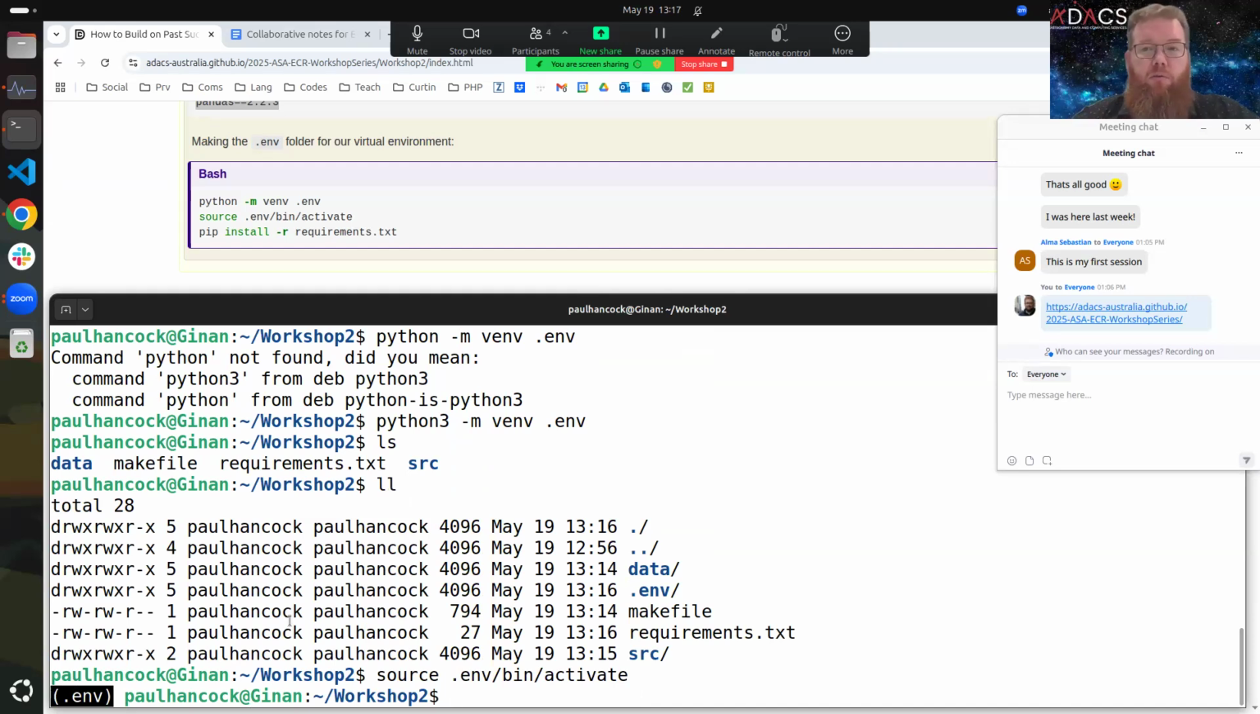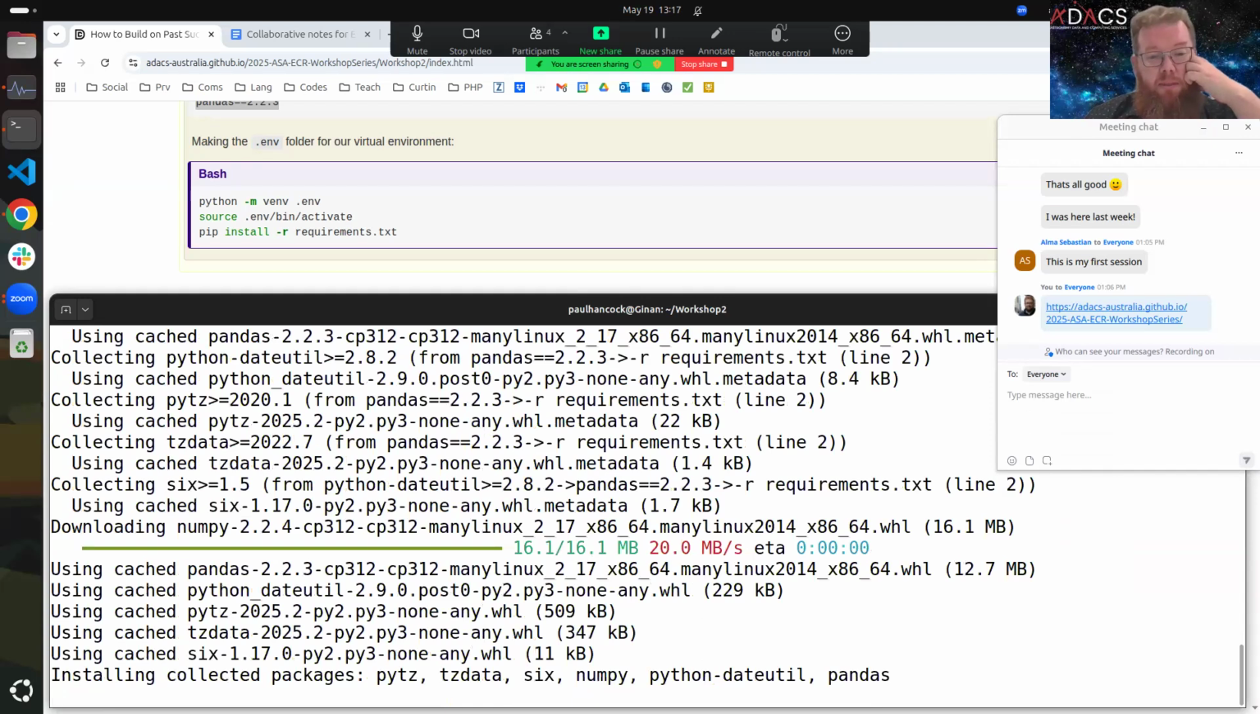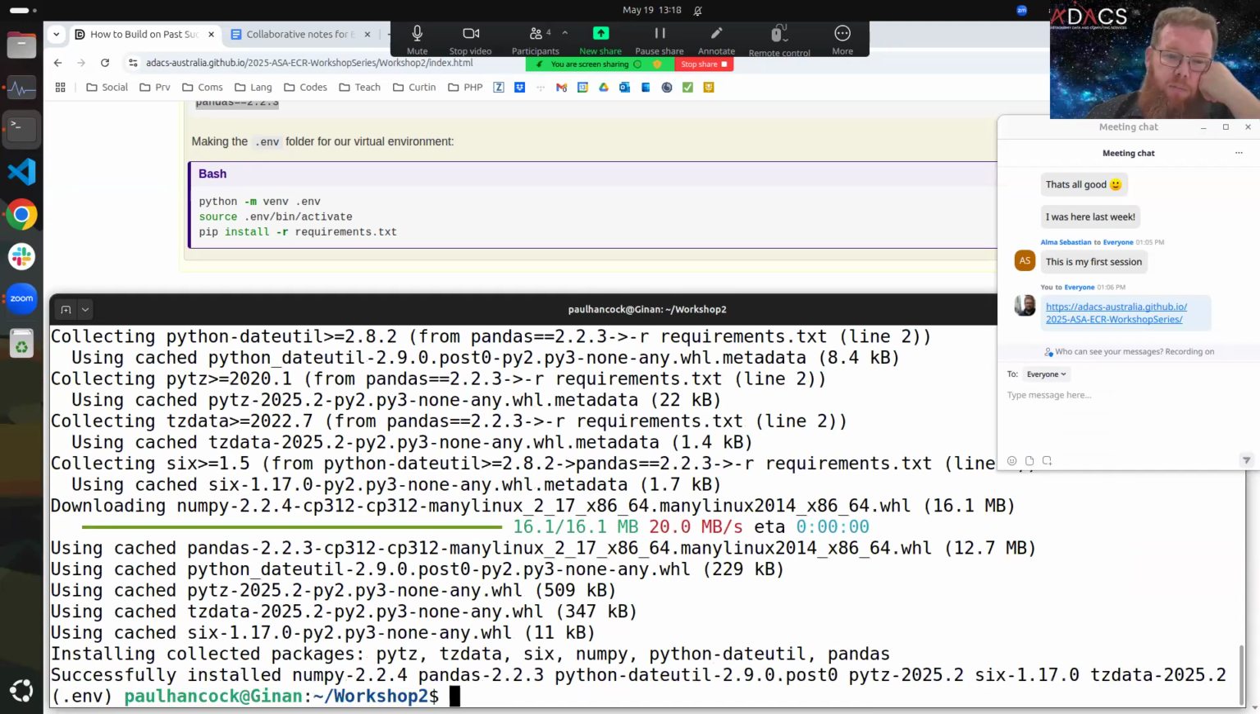So now when I install things, if I say pip install -r requirements.txt, it's going to install the NumPy and Pandas libraries that I asked for into this local virtual environment. And it's not going to interfere with any of the other virtual environments that I have. It's not going to interfere with the code that I wrote last week, or maybe the system version of Python that's required to keep my operating system running. All right, so at the end of the day, it says successfully installed.